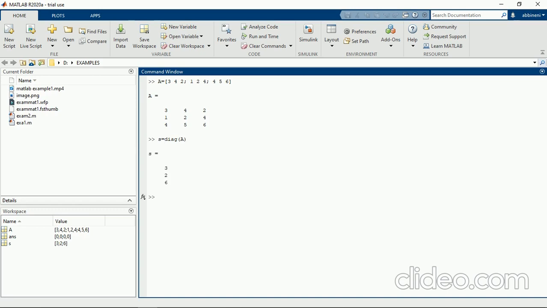If you observe here, whatever the values are, they will be represented in a column matrix. Whatever the diagonal elements are, they will be represented in a column matrix. For the same A matrix, if you want to make it an upper triangular matrix, the principal diagonal elements stay and the lower elements will become 0.